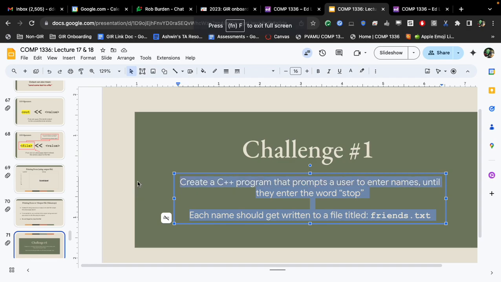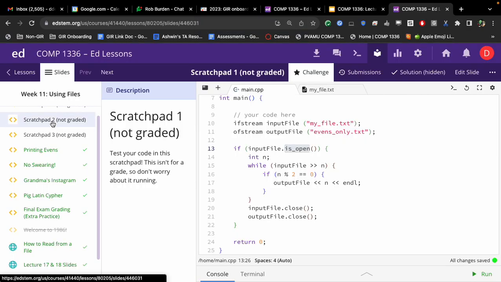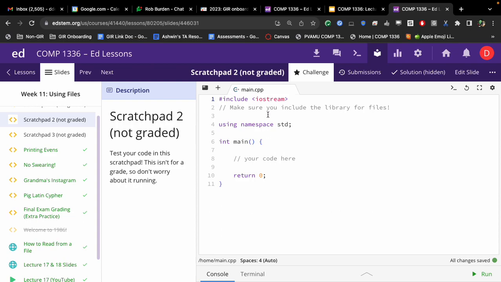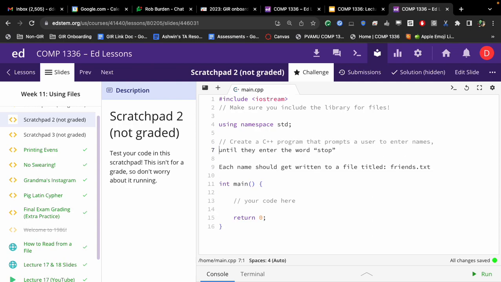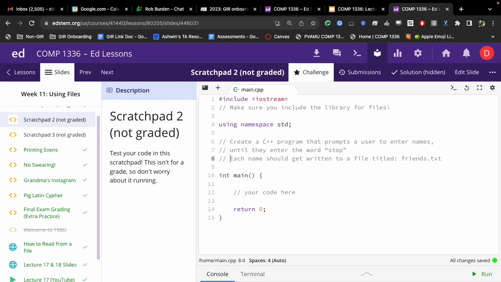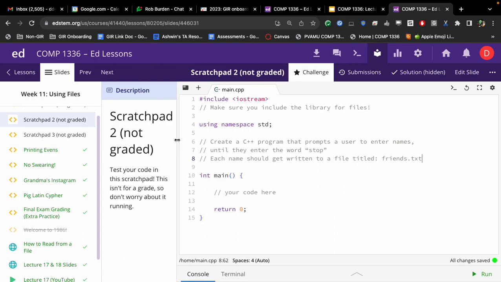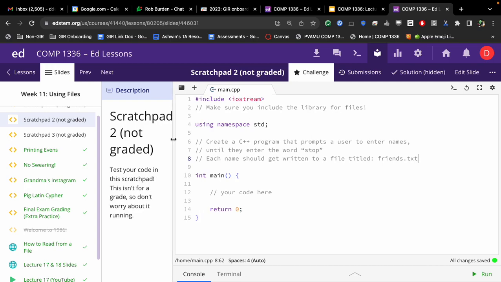So I'm gonna copy this and go into the other scratch pad and see what we got. Our prompt says create a program that prompts a user to enter a name. So what I'm gonna do is take it step by step. I'm not gonna try to solve the whole thing at one time. I'm gonna go with what I know and then figure out where I'm getting lost.